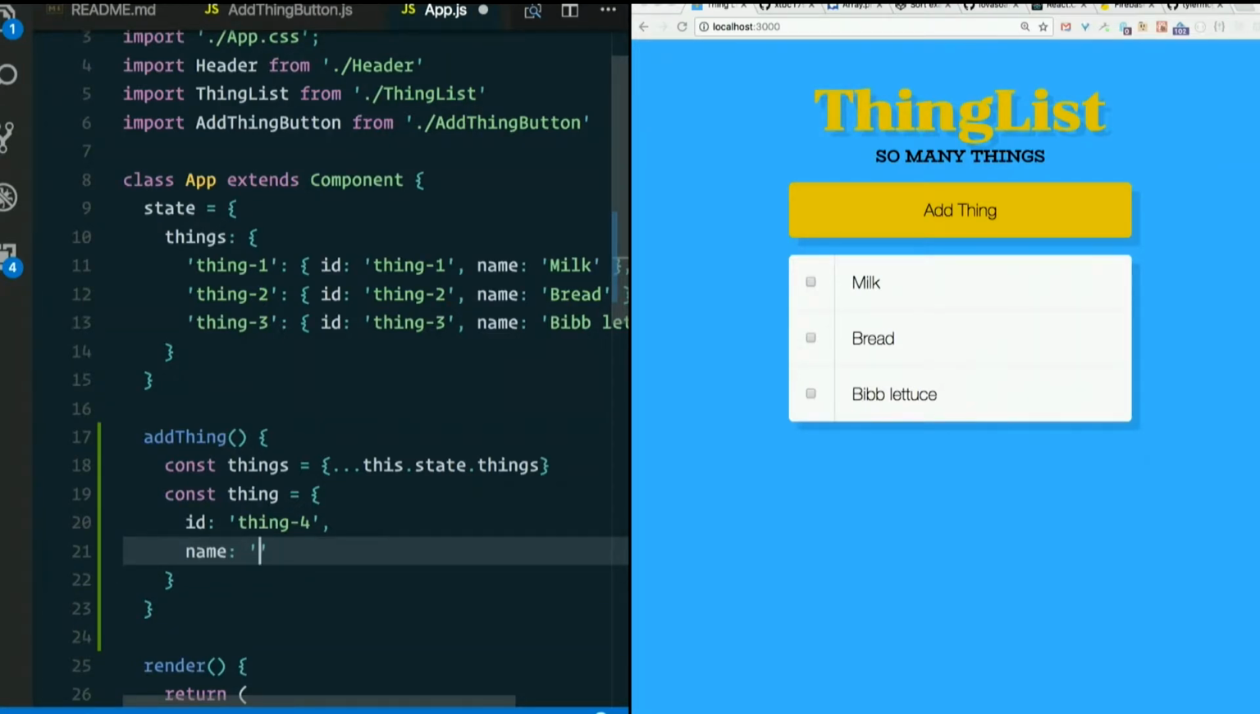What's nearly as delicious as bib lettuce? Steel cut Irish oatmeal. Yeah, that's good stuff.